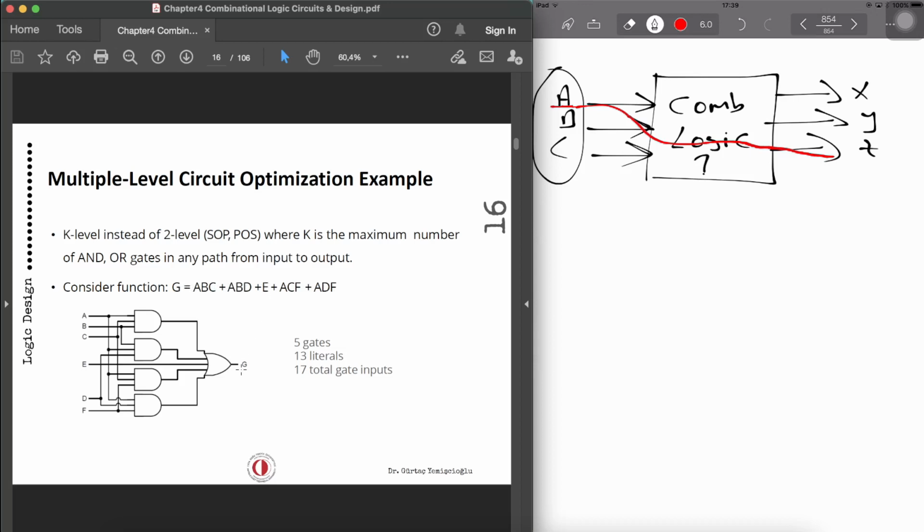And the 17 gate inputs, we have to count all those. 3, 6, 9, 12, and plus 5 over here. Total 17 gate inputs that we can have for function G.